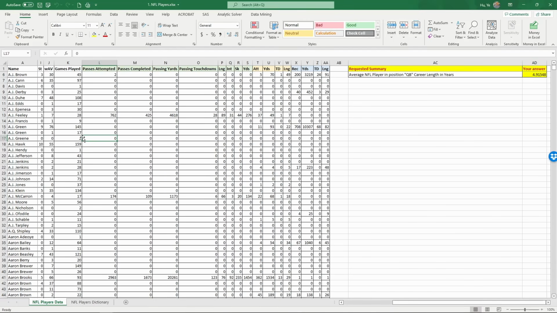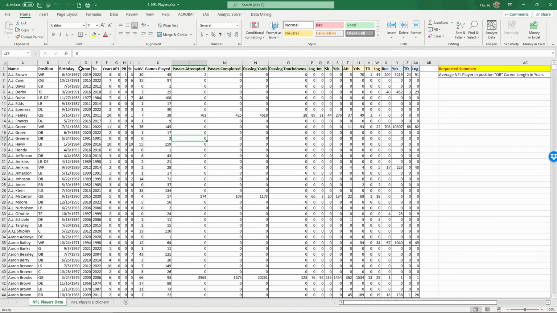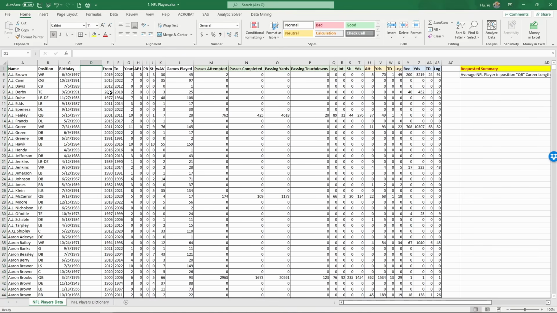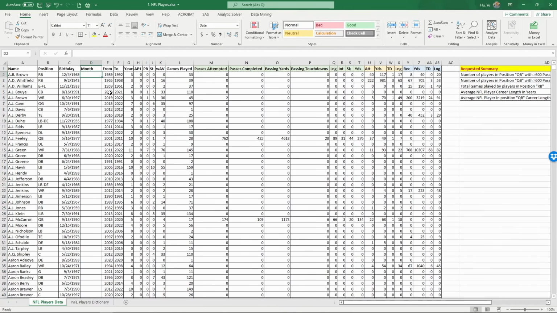So the next question is create a pivot table to demonstrate the number of NFL players whose birth months are January, February, etc. So here we want to do a pivot table on birth months. And we don't have birth month yet in this sheet, so we're going to create it. Right click here and insert. So we are going to create a new column called month that's equal to the month, parenthesis, of the birthday, and close up the parentheses and enter.